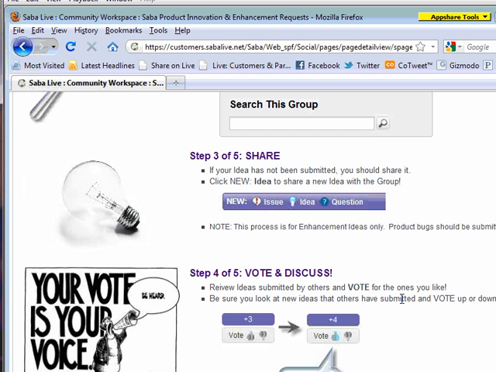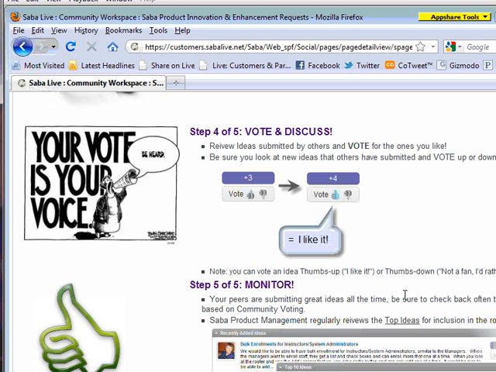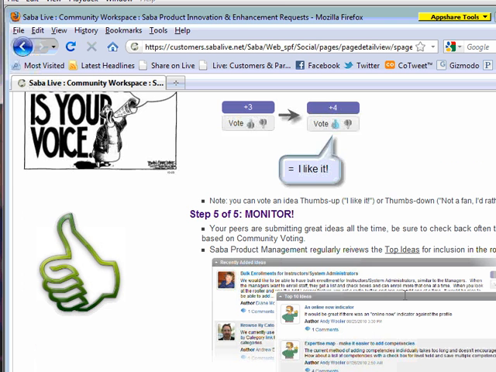And last but not least is monitor, right? So your peers are actively submitting new ideas all the time, so please feel free to check back in periodically to see those new ideas as they are being entered. Decide if you agree or disagree with those ideas and vote appropriately.